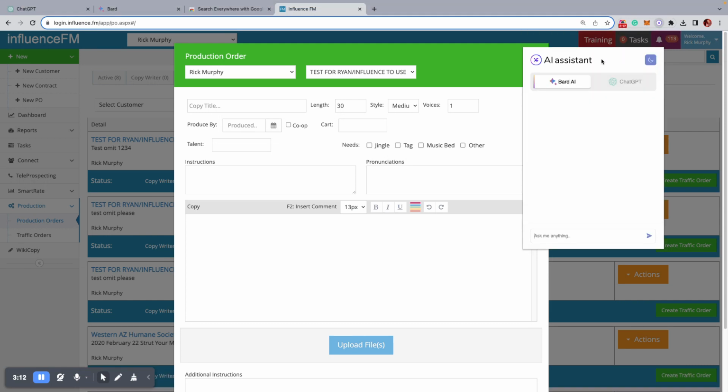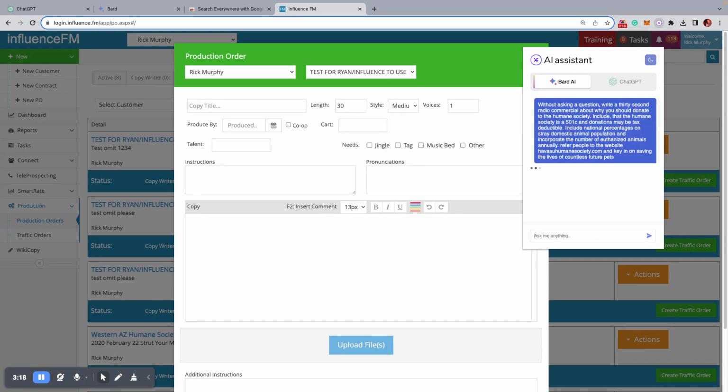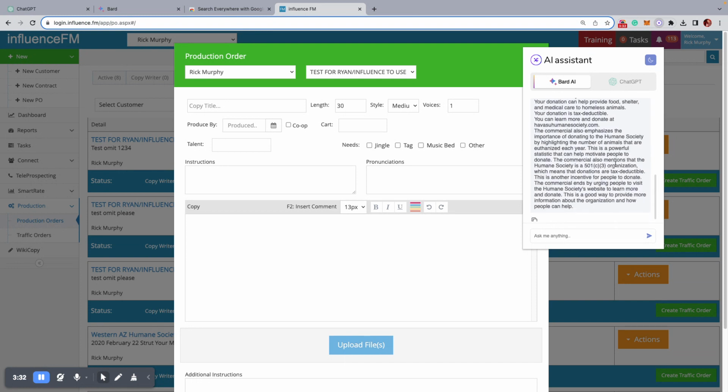Click on that, and you can either use Bard or ChatGPT to do, again, the same thing. So I'm going to paste the description of the ad I want. It's then going to do its thing, and I can copy and paste it right into Influence FM right here. Or if I don't like the way that came out, I can use the ChatGPT engine. Now, this is the free version, so you're not going to get that ChatGPT 4 version, but it's still pretty amazing. So there's an ad for you.